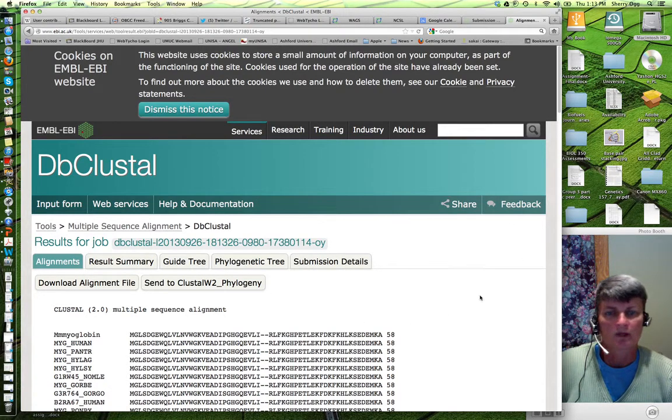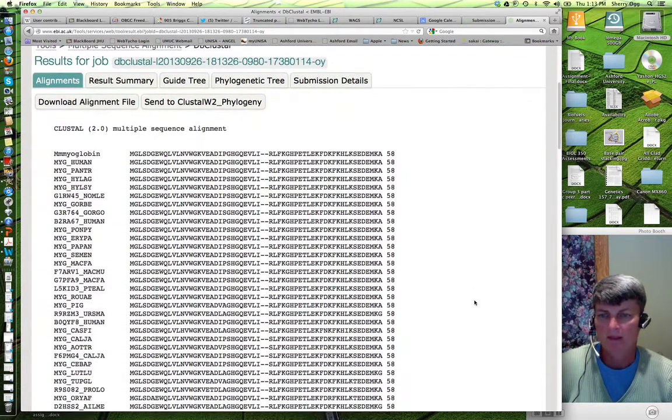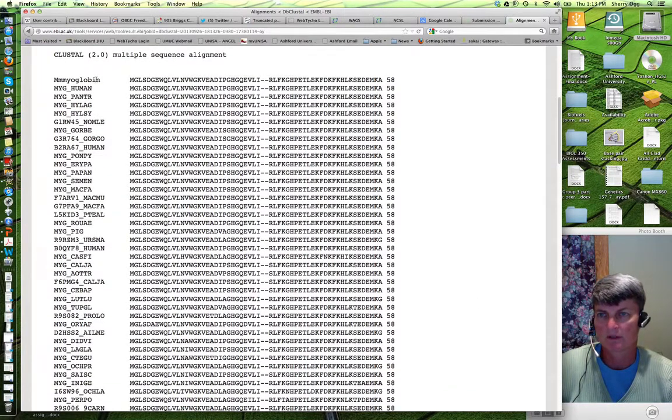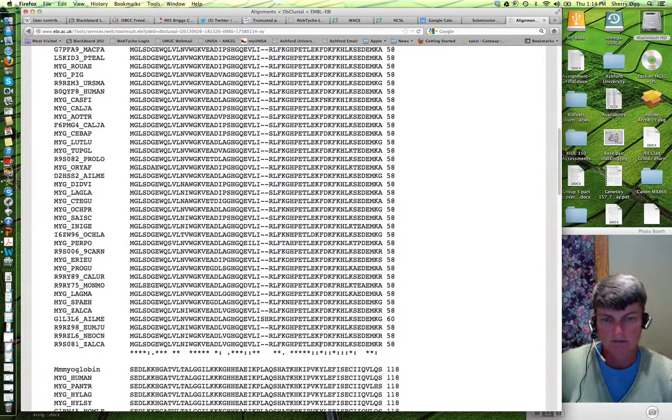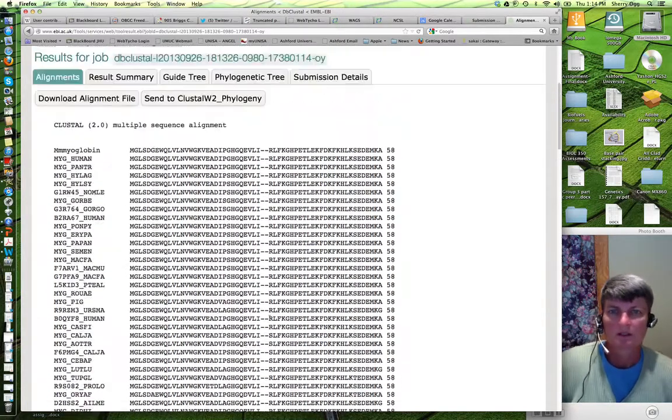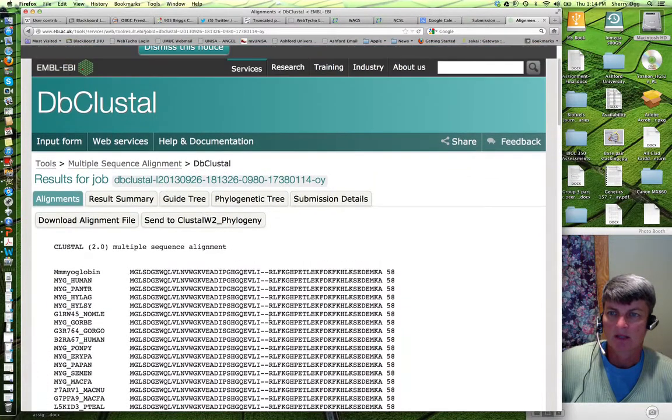So if you look at this alignment, you should see all these sequences. And the original sequence was up here that I put into the BLAST-P, and the rest of these are myoglobin sequences also. And you can see your typical alignment codes down here. The asterisk means that they're completely aligned, and then you have some spots where there's no alignment and everything in between. So that's the sequence alignment.